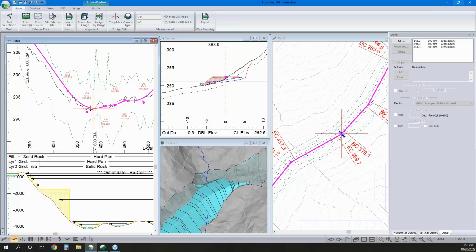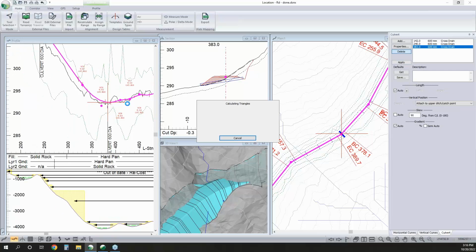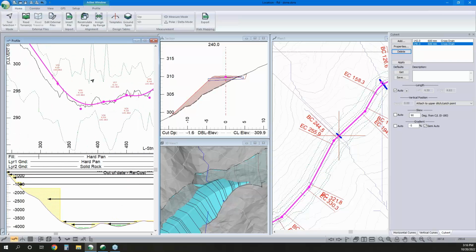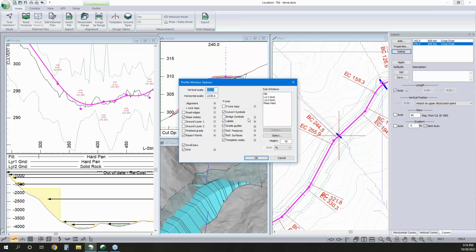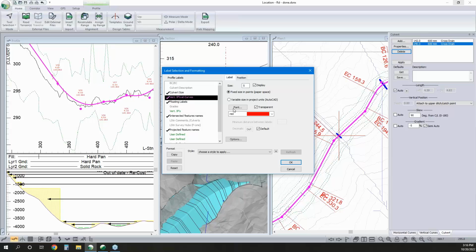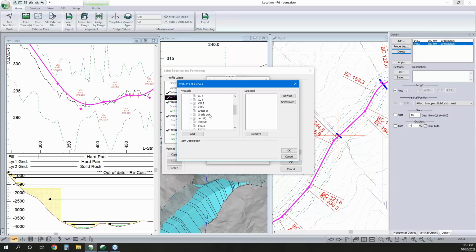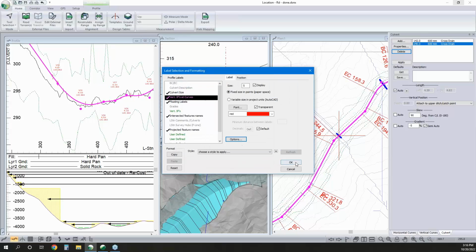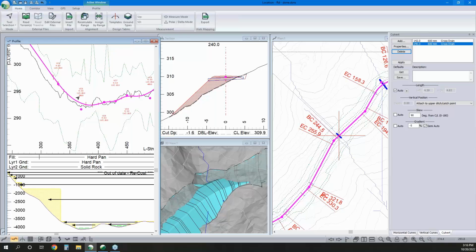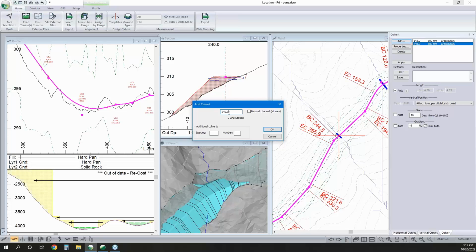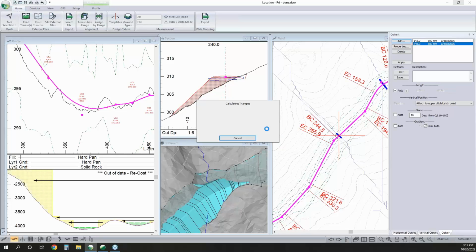Now I'm going to remove that just for the sake of showing a little feature that I'm a fan of. If we want to identify the exact low point of that segment, we can come in here, profile options, and we are going to add in the low station. So this has a low station of 386.9. We'll click add. And now we know we're right where we want to be.